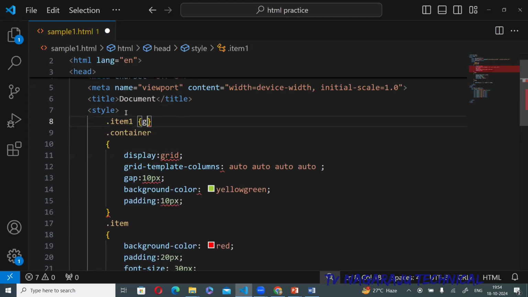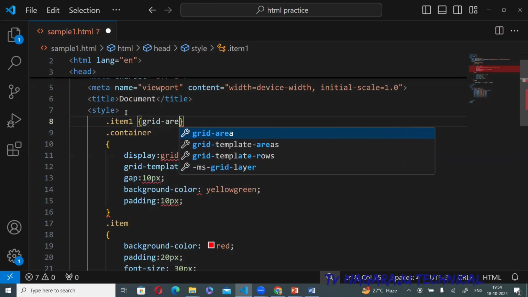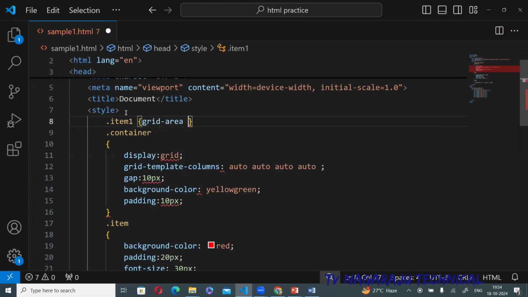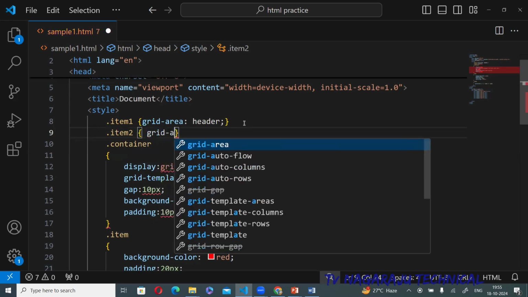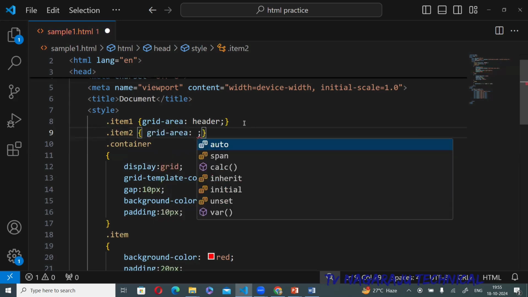Assume the name of the property is grid-area. Give one name, the name is header, semicolon. Clear? For item 1, whoever uses the selector item 1, that area we identify by using the name header. Now similarly, write down one more, item 2, same grid-area, give some value.